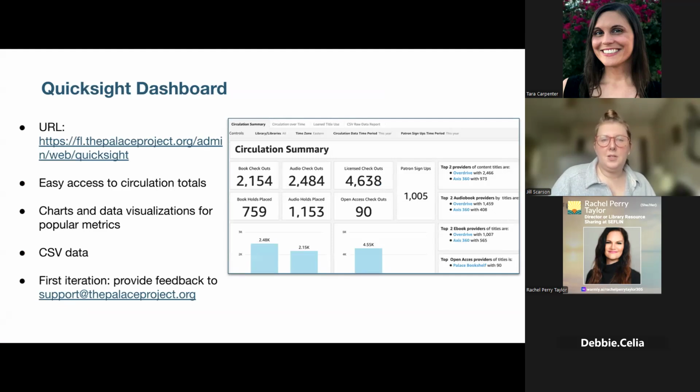So this is the first iteration of our improved dashboard. Eventually, it will be embedded right into the dashboard page. But for now, you would go to this link. So if you are logged into the Palace Collection Manager and you put this URL in, you'll be able to see this kind of newer, updated, more visually appealing summary of information.